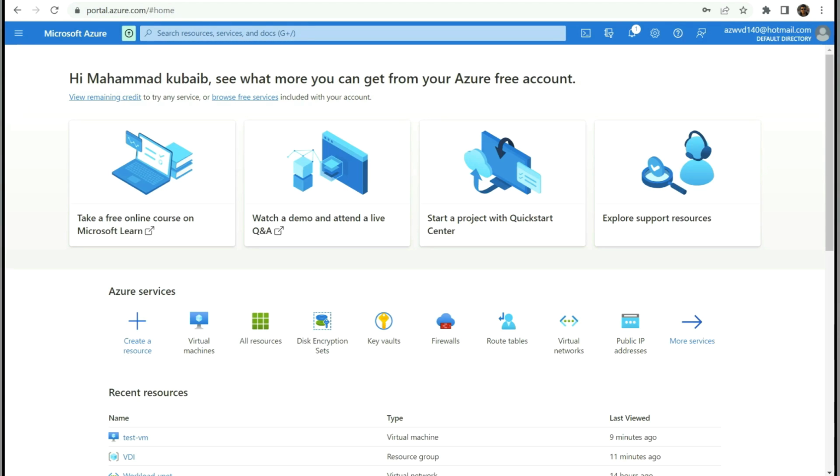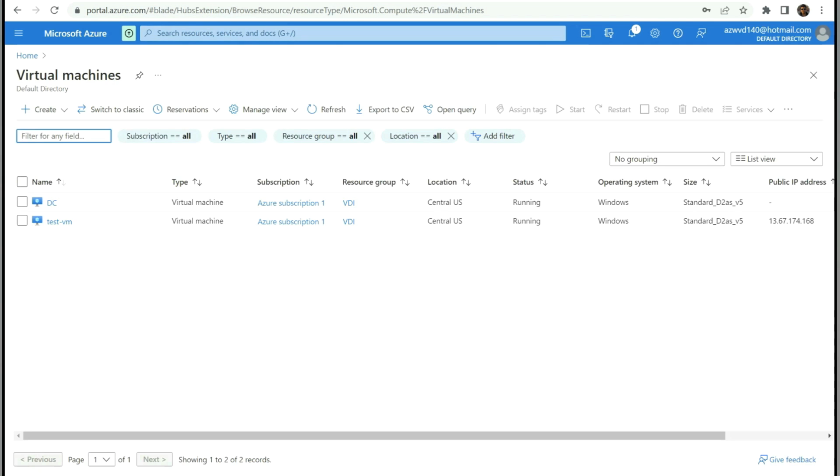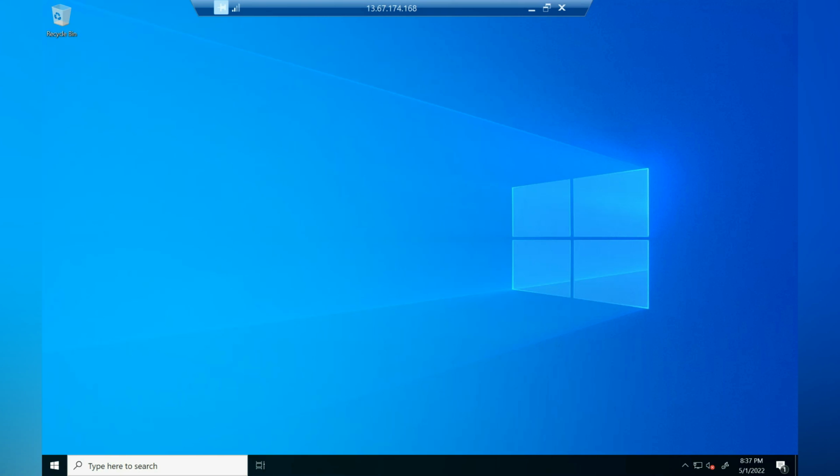Let's see the demo of the Azure default DNS service. So I have a VM, that is DC, and a test VM. Both are located in Central US. Let's log into one of the VMs. I'm going to log into the test VM. From this VM I will try to do the name resolution for my DC, and we will see the default response. So I will do RDP to this VM. Now I am inside my VM, so let's open the command prompt.